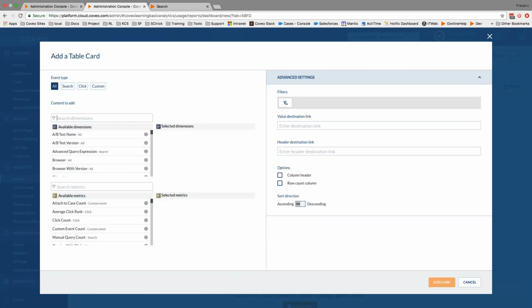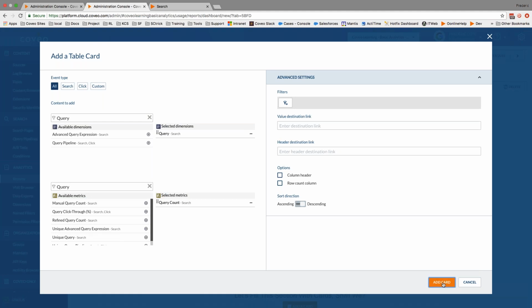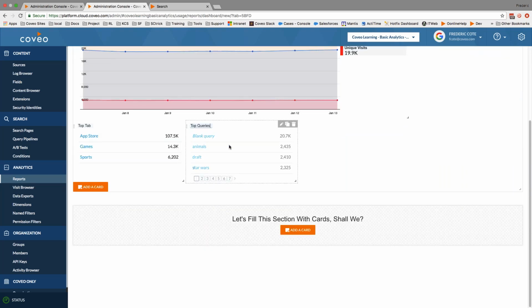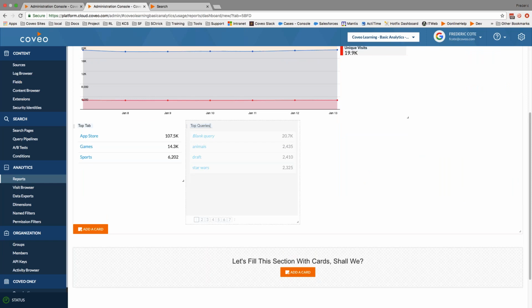And that will create another table. This one will be for the query dimension. And once again, we want to have the query count. And this will be top queries. So drag and drop. Okay, so now you see, well, maybe it's a bit too compact. So let's expand it a bit.